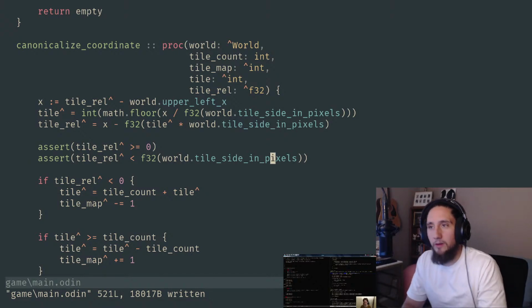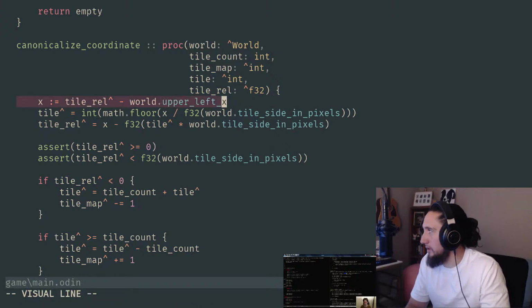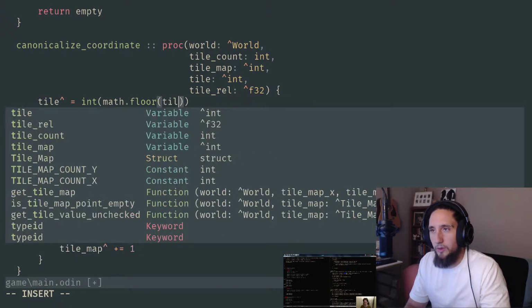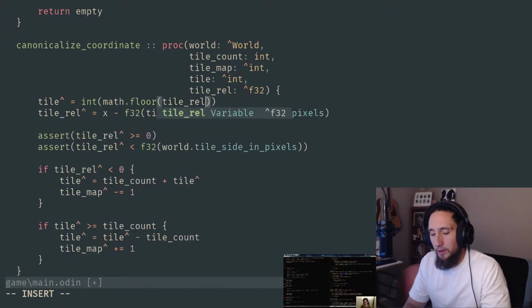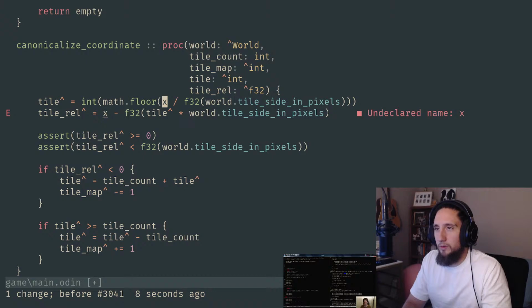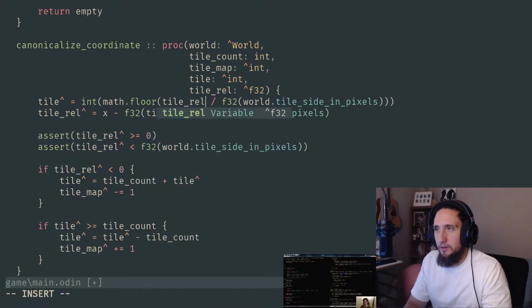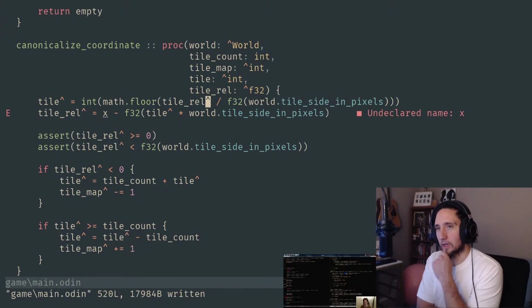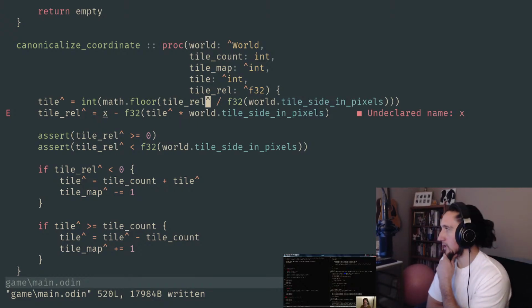Okay, this is the part that I was not so sure about. I thought that we would wind up just getting rid of this, and I was right about that. But it's because we can just do this with that tile rel value. Oh, but we still have to divide that by the tile side pixels. I think I get it now. I think I understand.